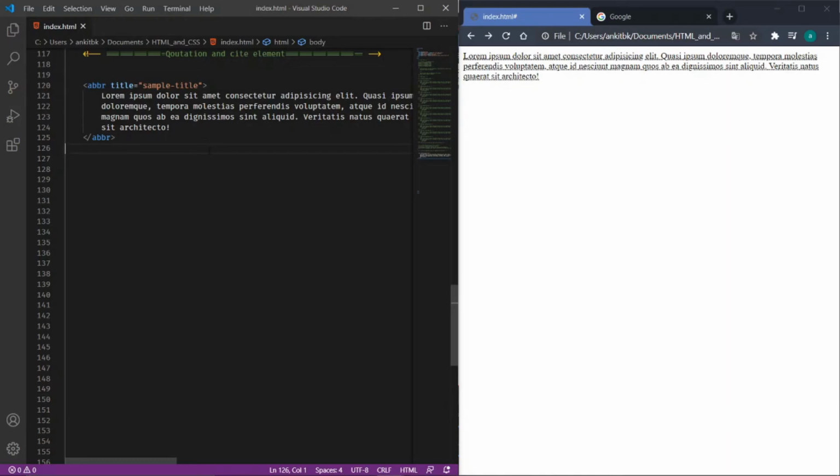So let's just start. I have added sample text from the lorem ipsum website. After saving this, it will look like this in the browser, and as I suggested, it is always used for abbreviations or acronyms. And as I've told, it accepts an attribute of title. So whenever we hover on this, it will pop up with the sample title which has been added.